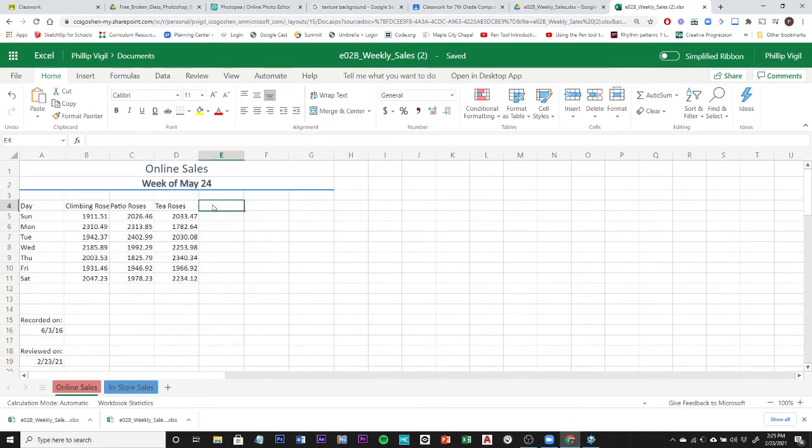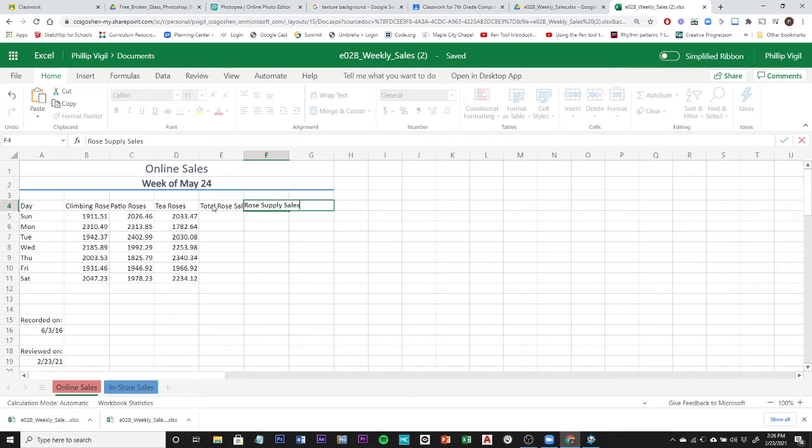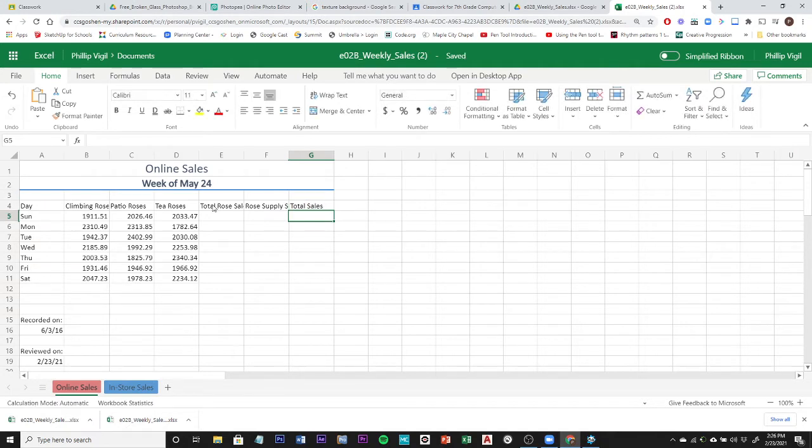Now in E4, we're going to add a column title here. Total rows sales. Then we're going to tab over to the next cell and we're going to type rows supply sales. Then we're going to tab over to G4 and type in total sales. Press enter to accept that.